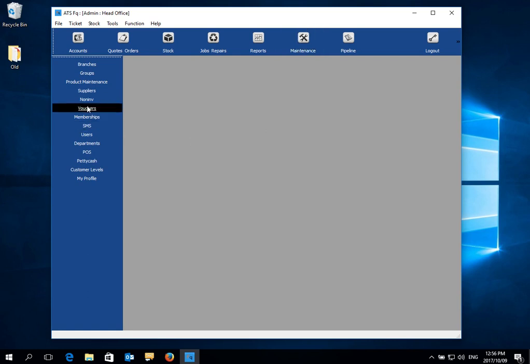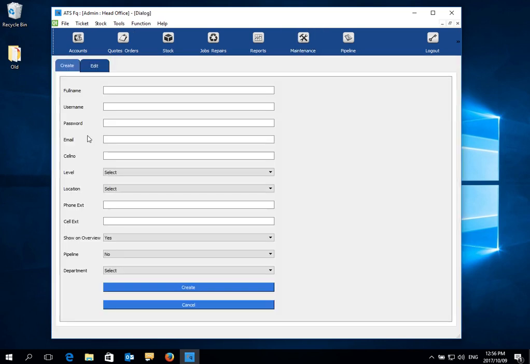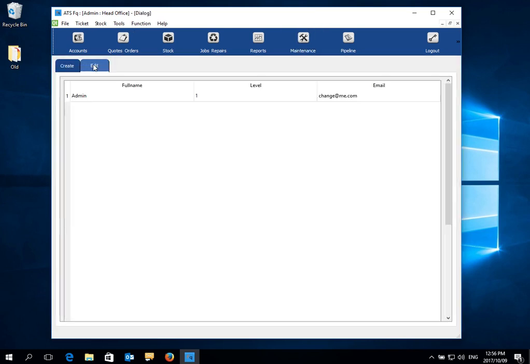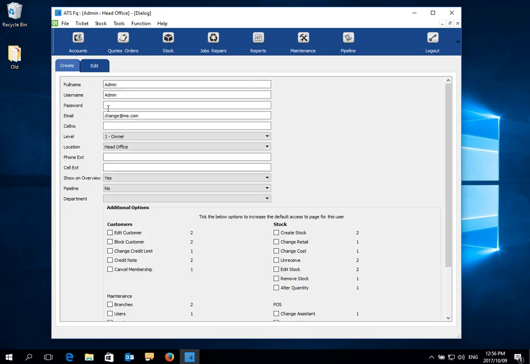To do that, you'll click on maintenance. You will scroll down to users in the left menu. Inside here, please select the edit tab. Inside the edit tab, please double click on the admin full name, and inside here you will be able to see this password. Now we're going to change it. I'm just going to change the admin password to admin01.